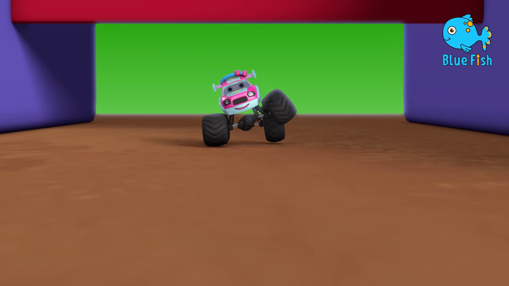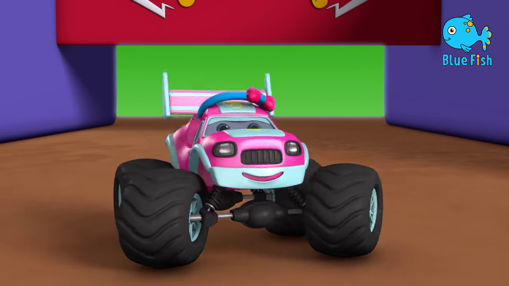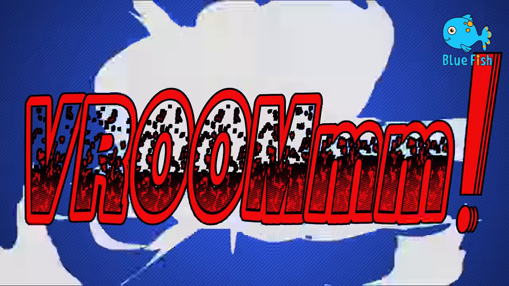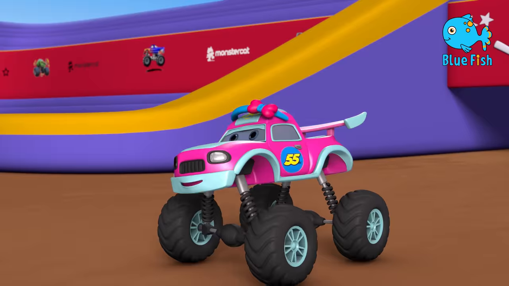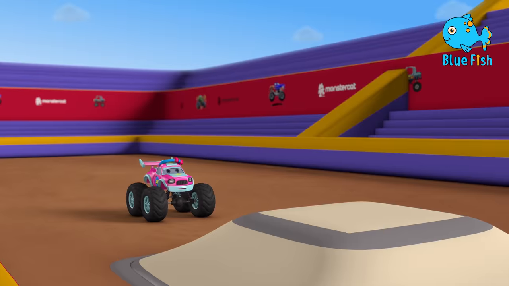Sister car, you're so sweet! All the cars look at you, they think you're neat! You rev your engines, fill your fuel, and then vroom vroom! Your tires screech, and you take off, zoom, zoom, zoom! Woohoo!